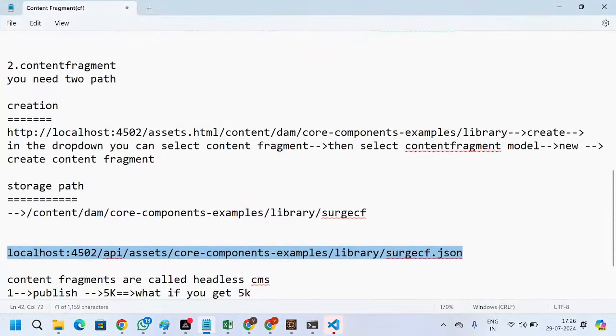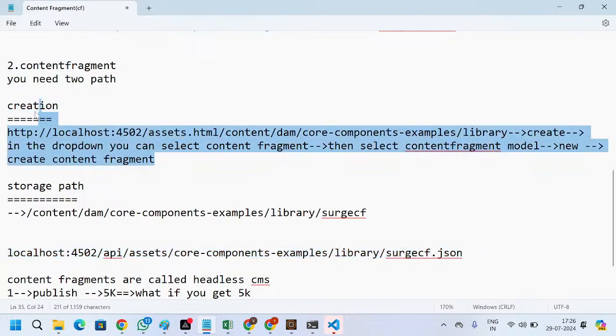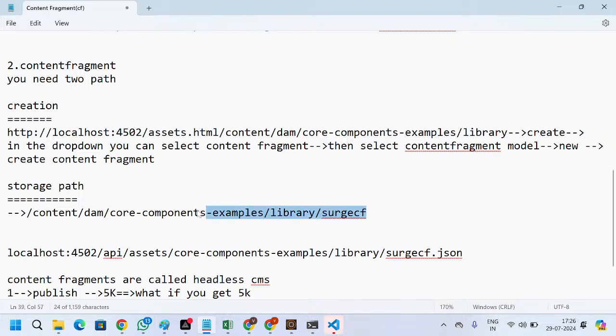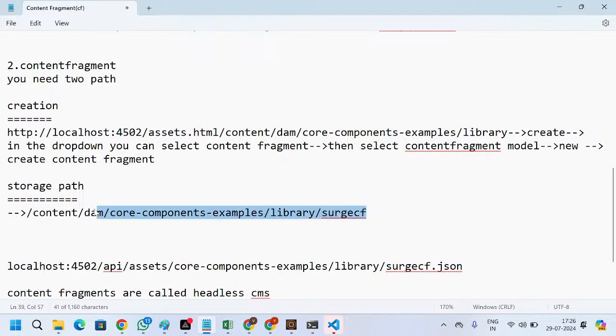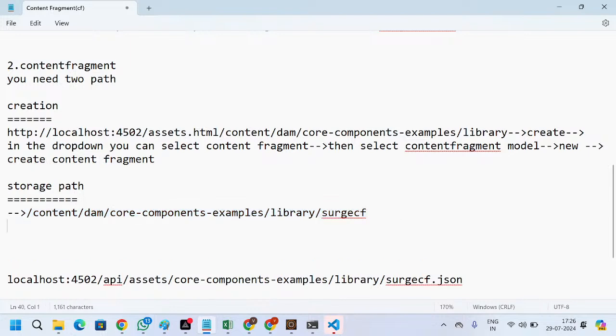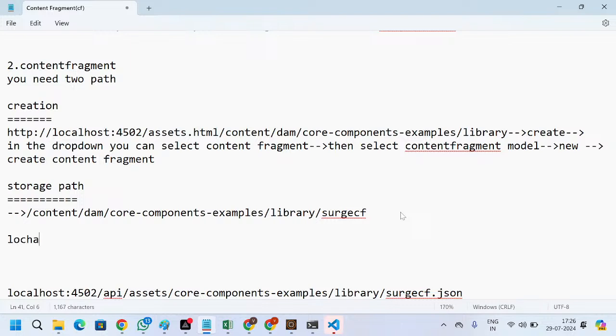We already know this is the path where we will create the content fragments, and this is the path where our content fragments get stored. We need to take the storage path, wherever the content fragment is there, and before that path we need to mention localhost 4502, API, assets. Instead of these two words, we are replacing them with these two words. Are you guys clear with my point? And assets, that's the remaining path.